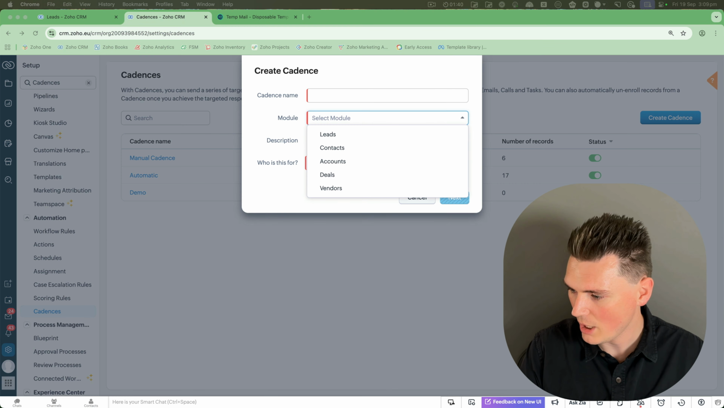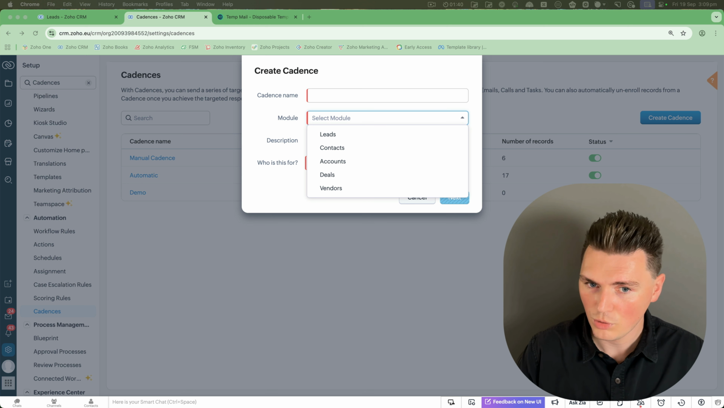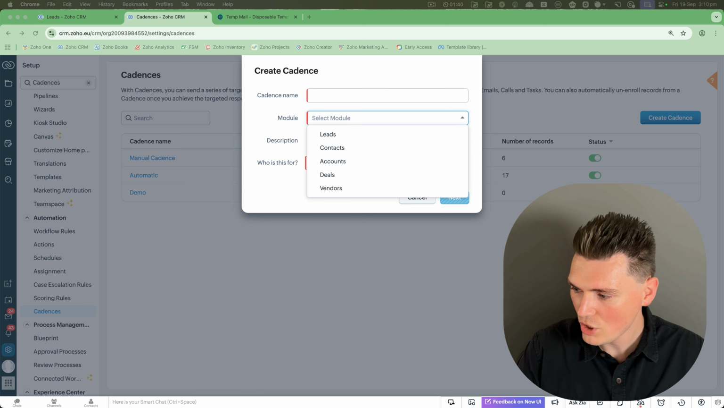Perfect. Let me just check my list. I think that means we have covered pretty much everything on the session today. We've gone from setting up a basic cadence, setting up different email triggers, using an automatic cadence. We've used some workflow rules on how to get more out of those cadences, and we've covered the WhatsApp and the reporting side of things. Does anybody have any more questions on the subject?